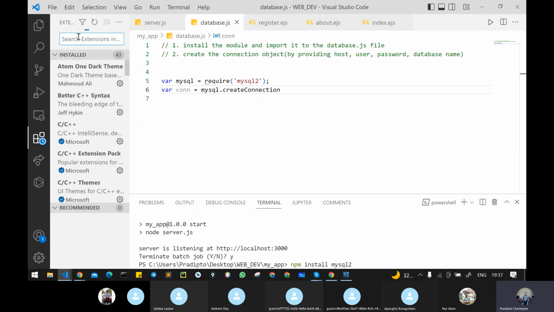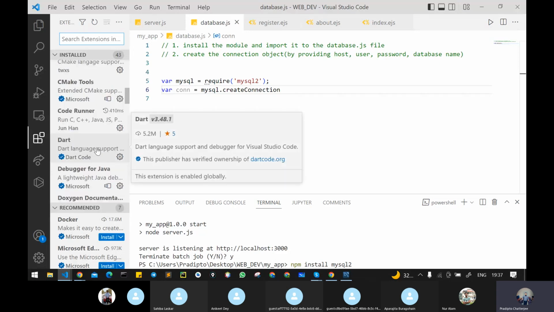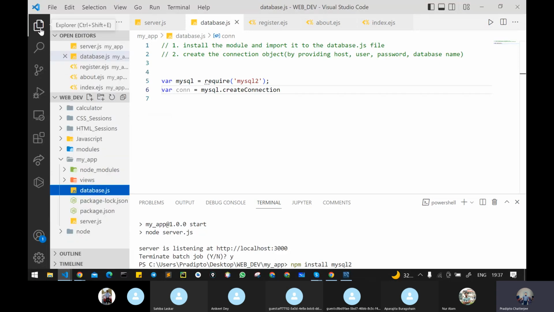Go there and search for the extension. You can search for Tabnine, which is an autocomplete tool with artificial intelligence features. A very good extension, I would say. I would not suggest it while learning, but while developing, when you are actually developing, I would really suggest you to use this extension.